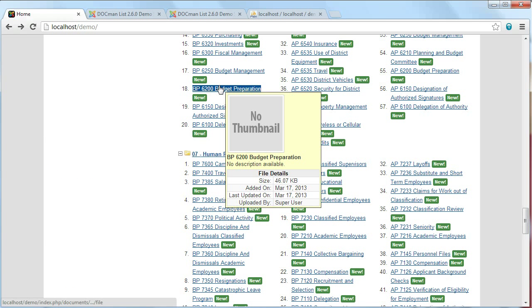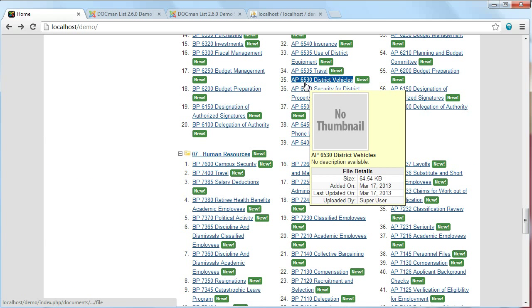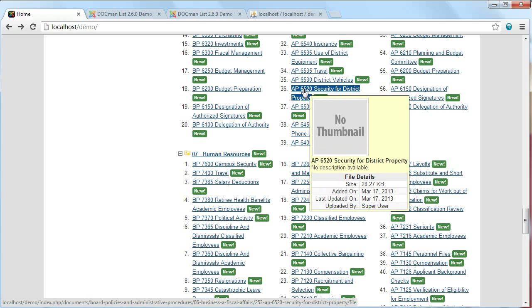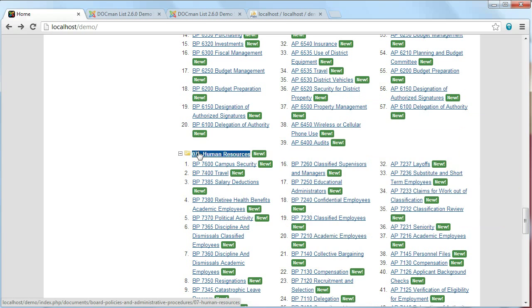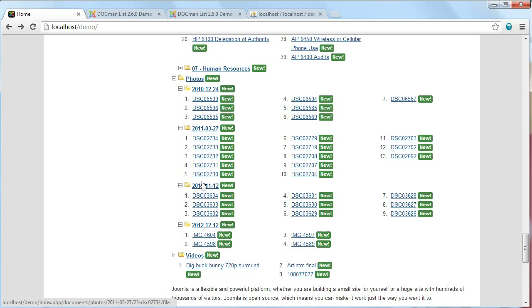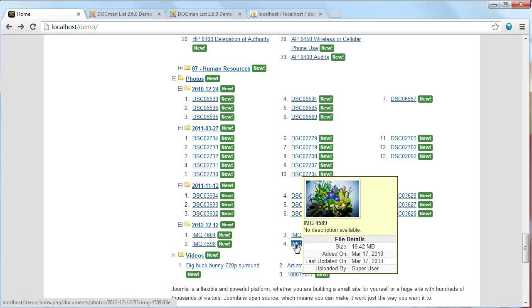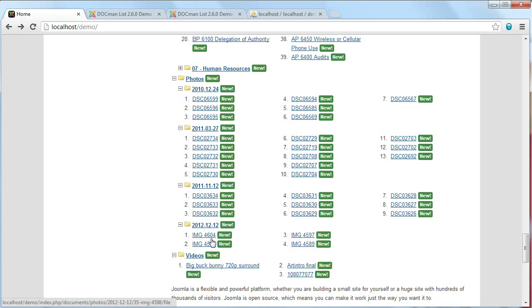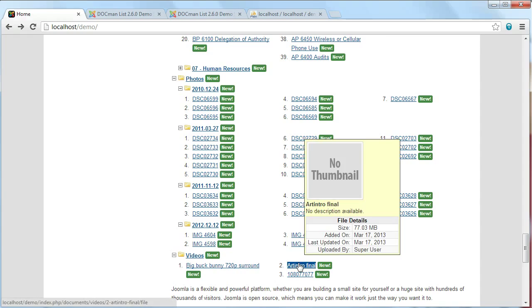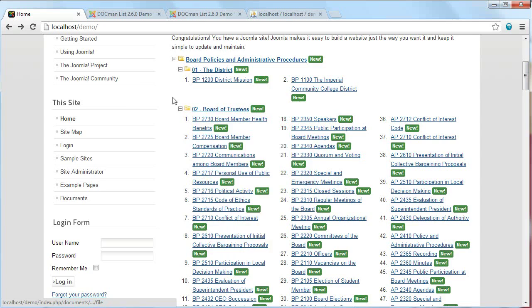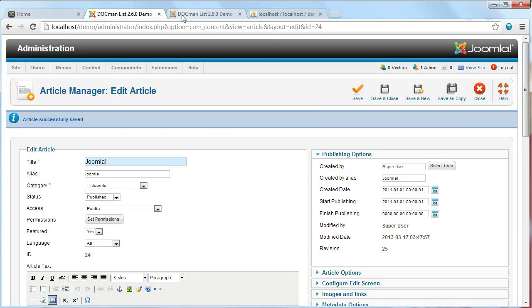Okay, so now if I hover over any of these, you'll see the file details, the description if there is one for the file, and a thumbnail if one is available for the file. So if I go down to the photos, nothing in terms of thumbnails, but down here we do. So you would see those available, which is hopefully a nice little bonus feature. All right.